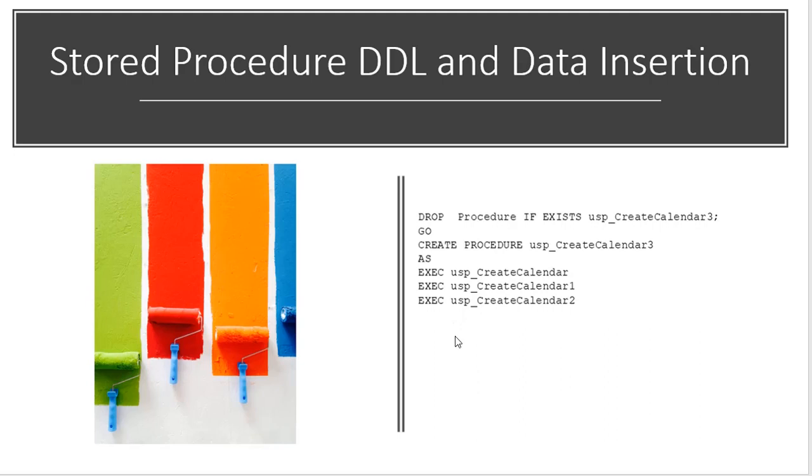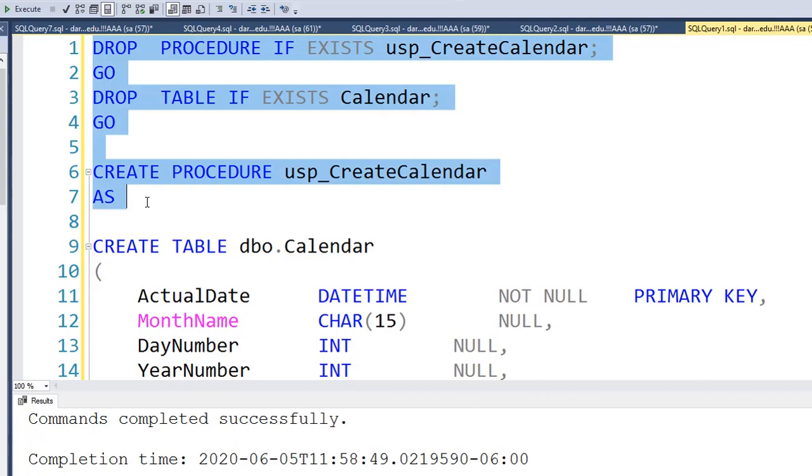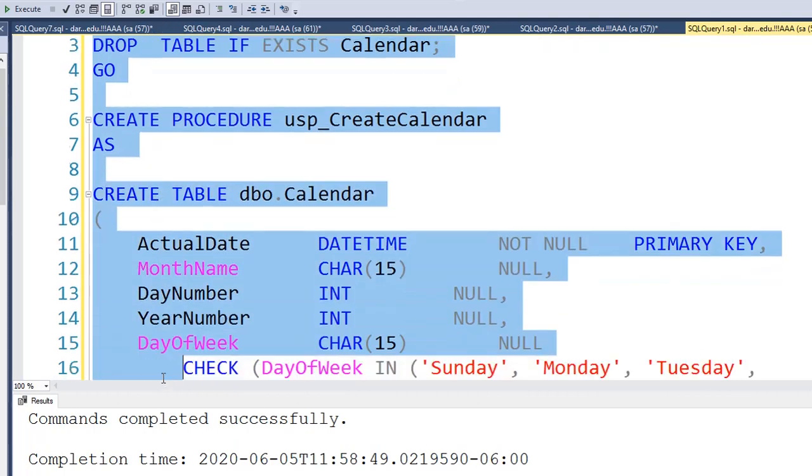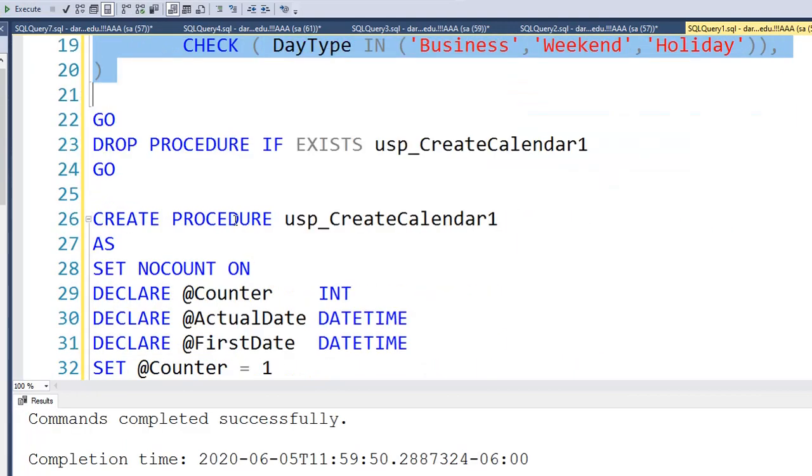Now remember, there's one step to build a stored procedure and another one to execute it. So let's build each of those first three stored procedures and then the fourth one and run it. So let's highlight this drop procedure, drop table, and we'll do this first part through calendar, and I will execute. Okay, so that first stored procedure is created.